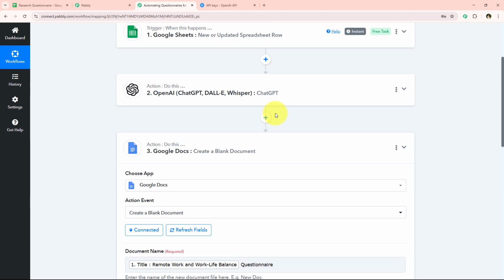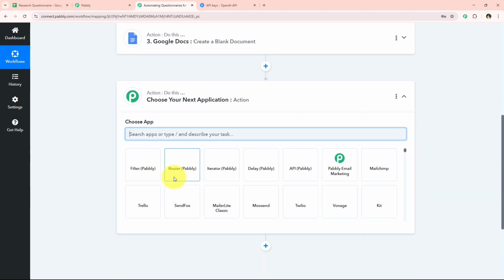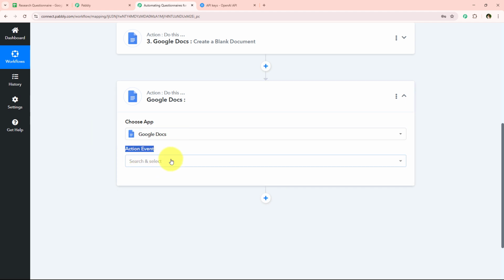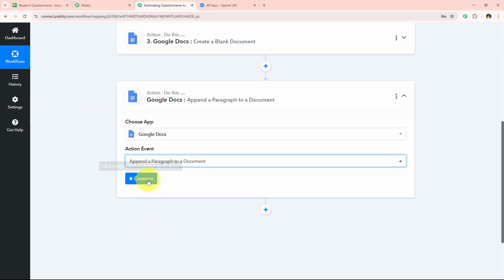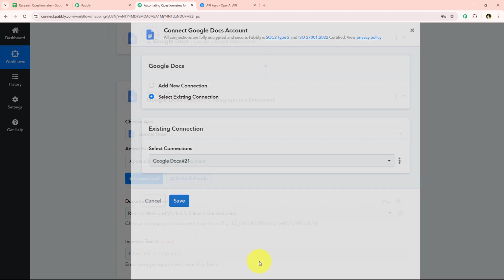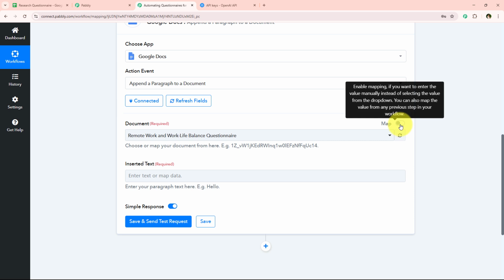And now what we're going to do is, in this blank document, I'm just going to add the questionnaire which my AI agent generated. For that, I'm just going to add another action step, select the action application as Google Docs, select the action event as append a paragraph to a document, and click on connect. Recently I've connected my Google Docs, so I'm simply going to click on select existing connection and then save right over here. Now I'm just going to select my document, but we are not going to select it manually, but instead we're going to map it.